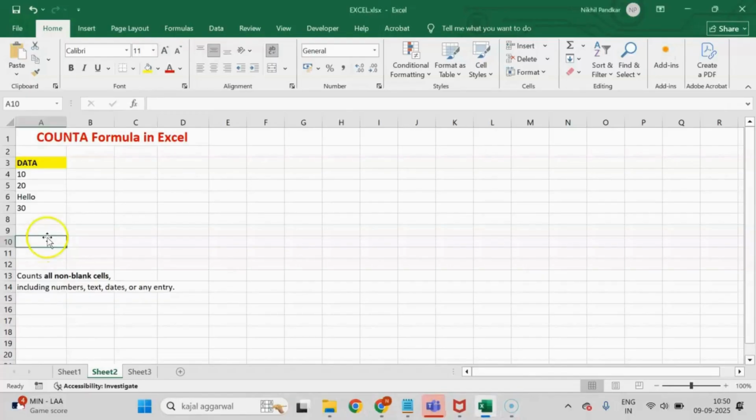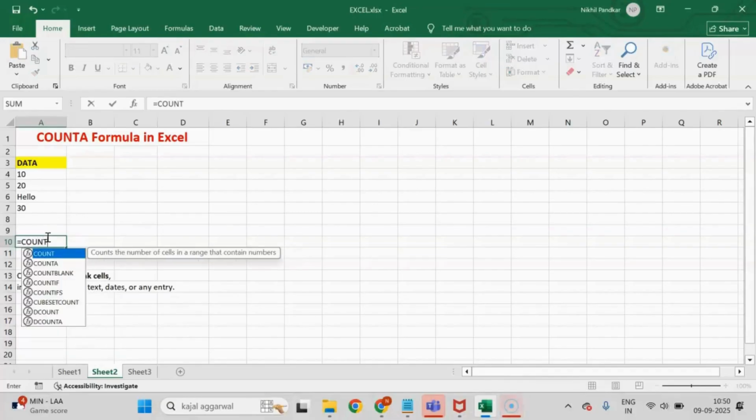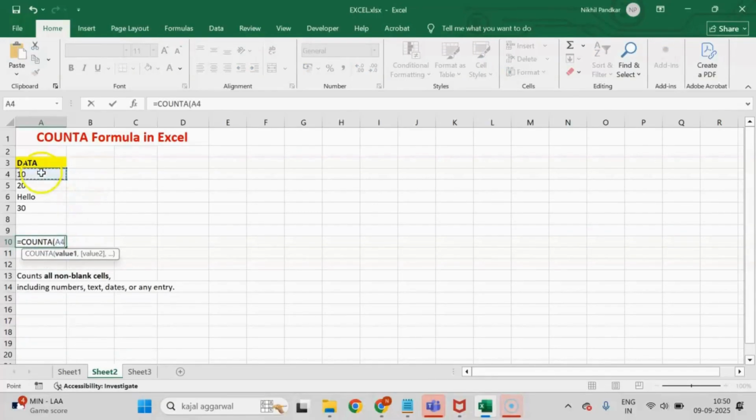Let's see how to use the COUNTA function. I will type the formula, then I will explain. Equals COUNTA, open bracket. I will select the column from B4 to B8. Remember, I have selected the blank cell also, that is the 8th one. Then I will close the bracket and press enter.